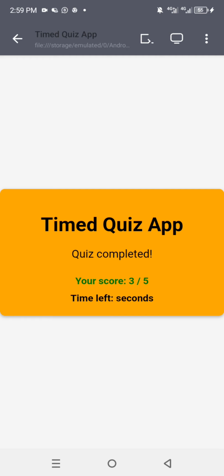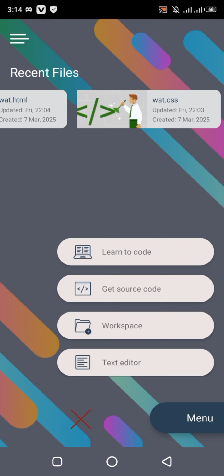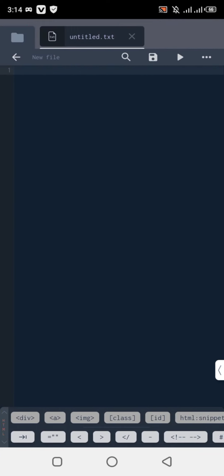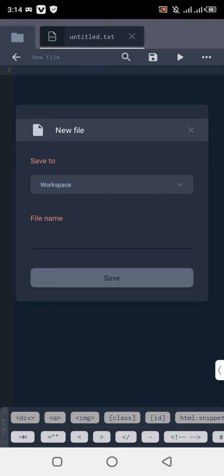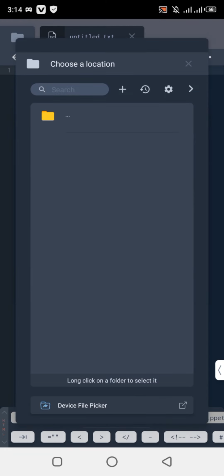To do that, you click on menu, then you go to text editor. When you click on text editor, you click on the three dot sign over there, then you click on new file. When you click on new file, you click on save to space, you choose the location. So I'll create a folder for that.